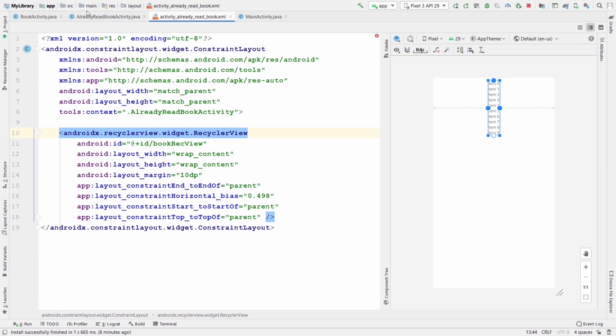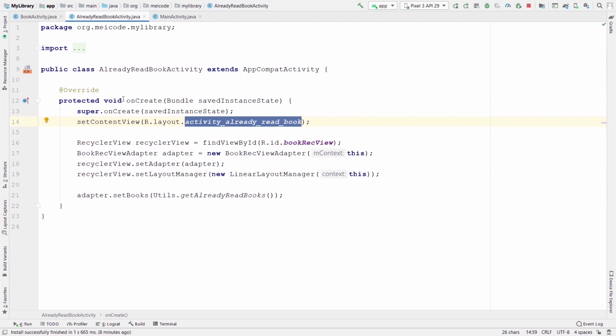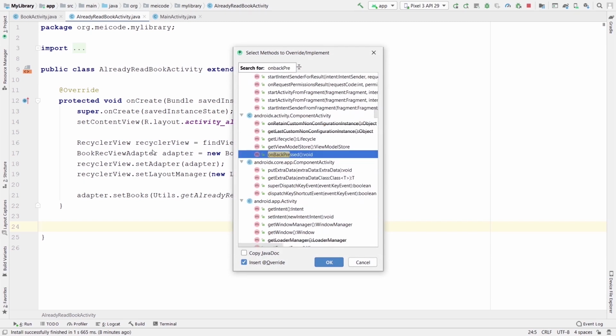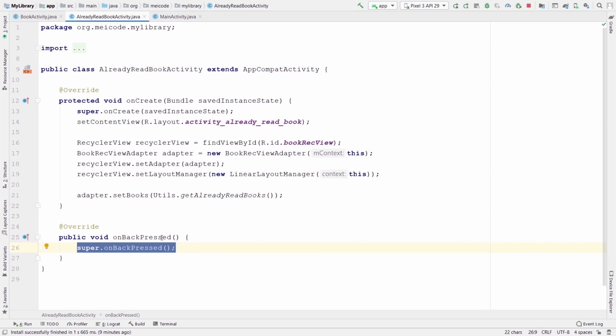Let's go to our already read book activity.java file and let's see how we can take care of the back button. For the back button, we have a few options. The easiest one is to override a method called onBackPressed. If you press Ctrl O somewhere inside your activity and search for onBackPressed, you can see this method in here. We are going to override this method. This method is going to be triggered whenever the user clicks on the back button.